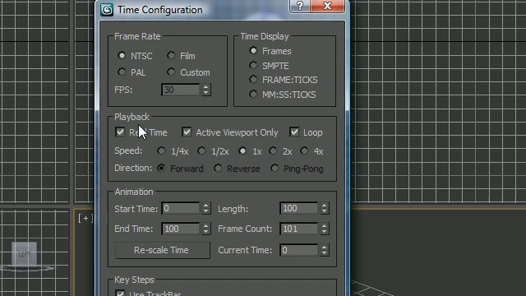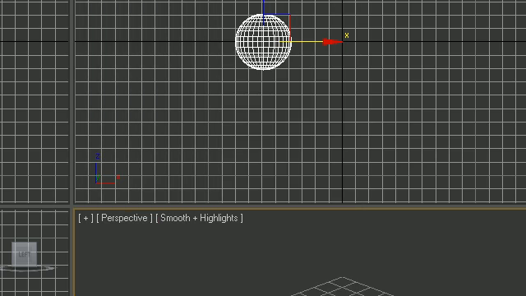Time display, don't mess with this. Playback, you might want to change if you want. What real time means is playback in real time and not lag or anything. Active viewport only means instead of playing your animation in all these viewports, only play it in the active one, which saves a little bit on your computer. Loop means play it over and over again. This is speed, if you want to play it in slow motion or super fast. You can also play it forward, reverse, or ping pong, which means back and forth. All this other stuff is pretty obvious, start time, end time, and stuff like that. But for now, just leave it default. I just want to show you what was in here and what to do with it.